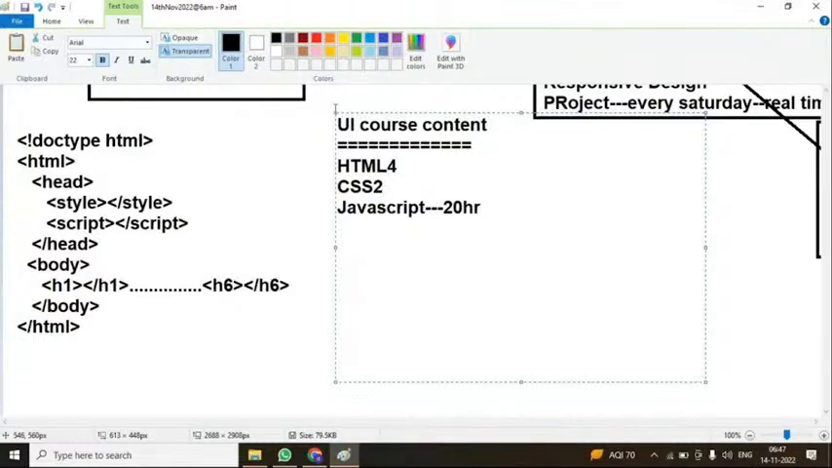In JavaScript, I'll explain core concepts, advanced concepts, and then object-oriented programming, closures, prototype, everything related to JavaScript. After that, I'll move to HTML5.